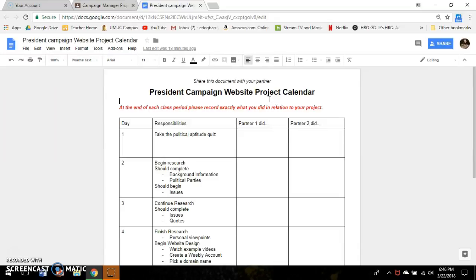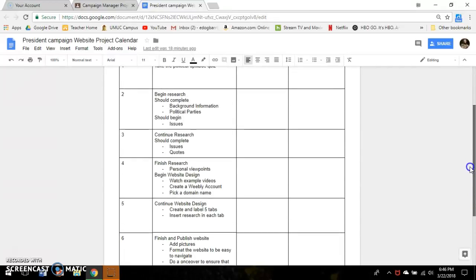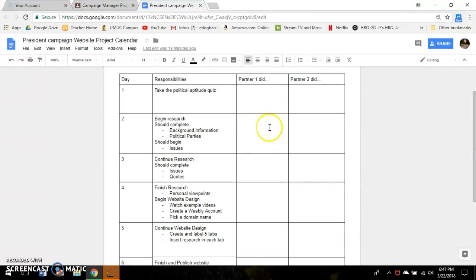But it's important that they know what each other is doing at all times. So I broke it down day by day. This is a 6-day project. So on day 1, they're supposed to take the political aptitude test. Again, I'm just going to tell them what each partner got.